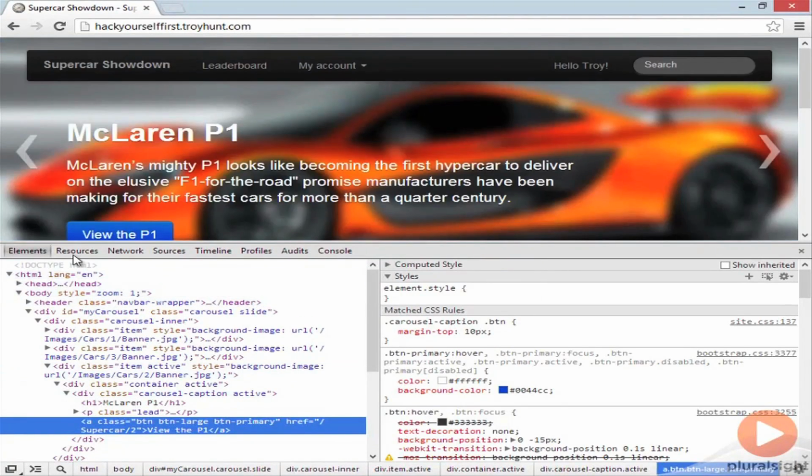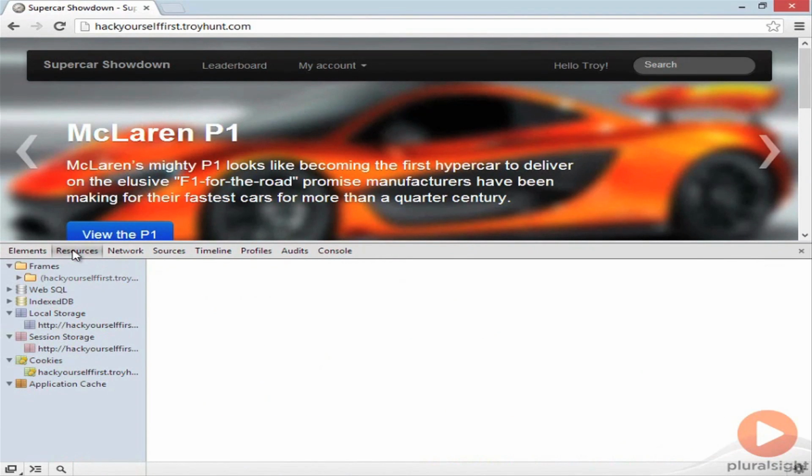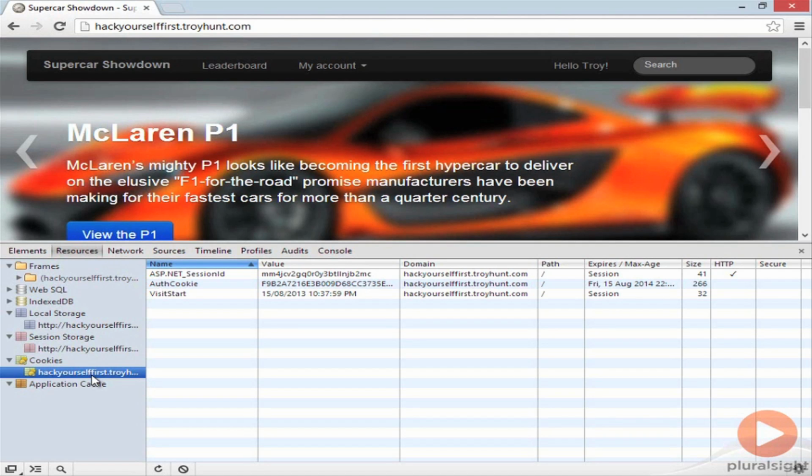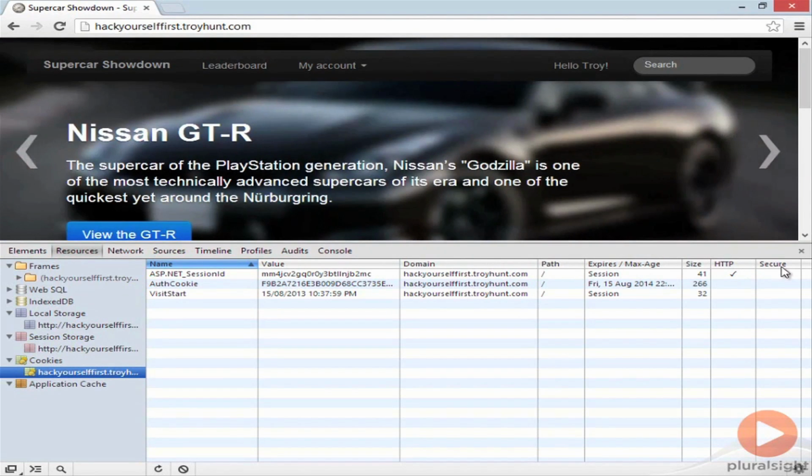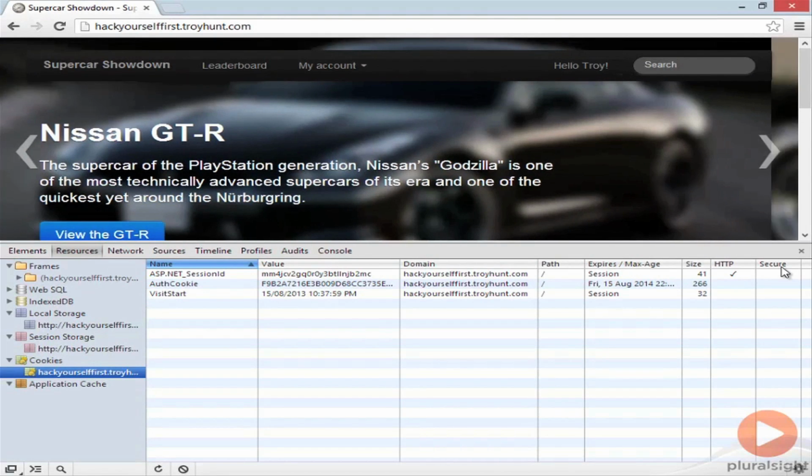Next up we have the Resources tab, and the Resources tab includes all sorts of different assets that have been loaded or state that has been set as part of the execution of the web page. We're going to particularly focus on cookies. And what you'll see in this section is each cookie that is valid for this website. We'll get a name, a value, a domain, and we're also going to be looking at the path, the expiry date of the cookie, and those two columns on the right, the HTTP column and the secure column. All of these are particularly important throughout the duration of this course.